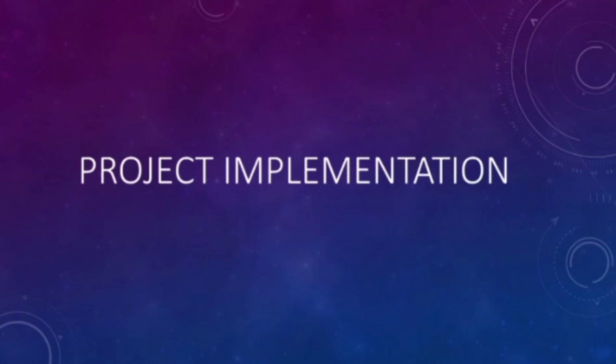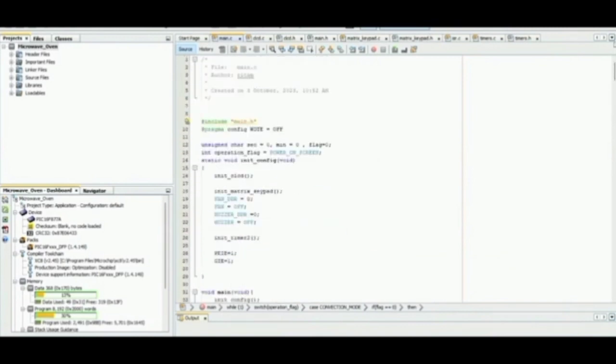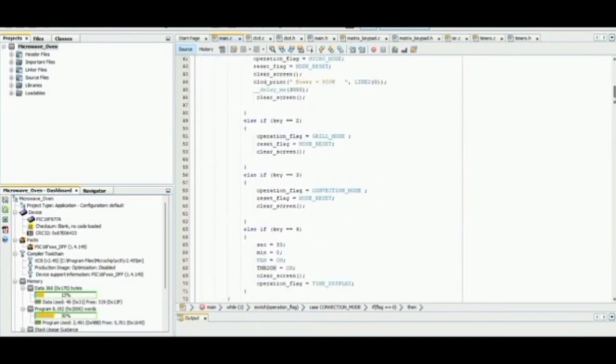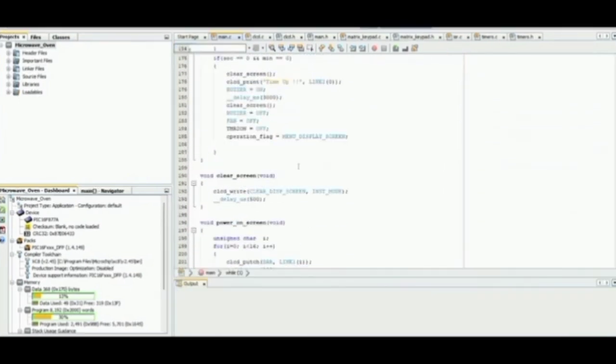In project implementation, the code is executed in MPLab. The file used is main.c, and as you can see, this is the code required for our project. In the code, the starting part is done for the initialization. After that comes the main, which is used for the functioning, which is essential for our code.